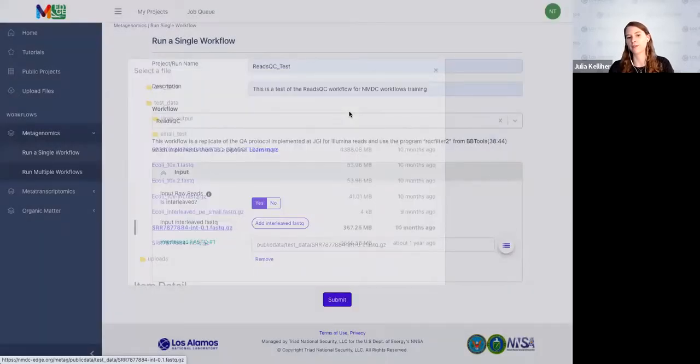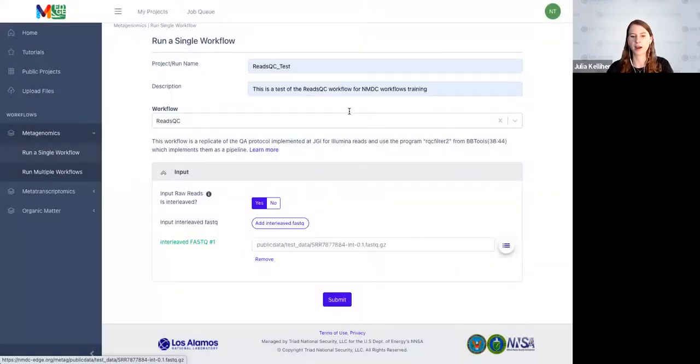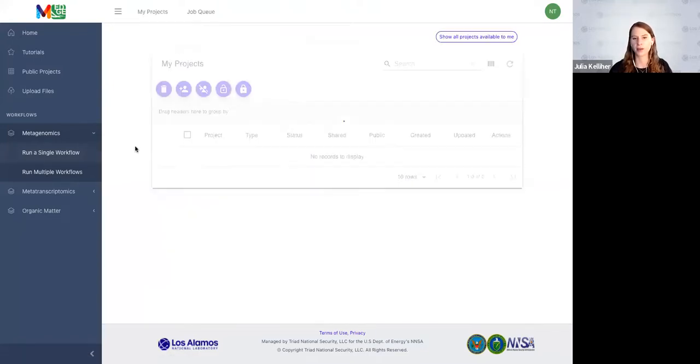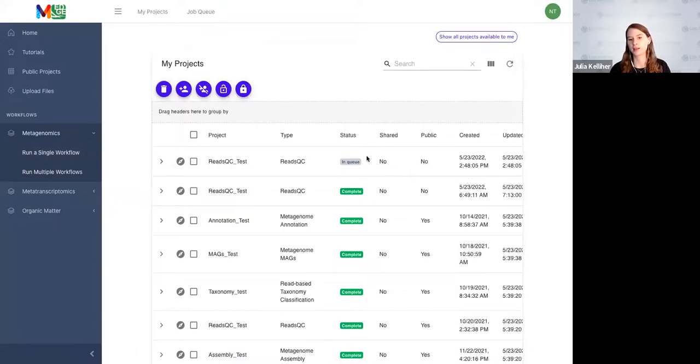It's really 5 clicks perhaps. And then everything is in there, you hit submit. So now you've got a green pop-up box at the top. It is now submitted, it's in the queue, and this takes you to your My Projects window. So that's really how easy it is to run any of these workflows in NMDC EDGE, and it's running these best practice tools and workflows in the background.